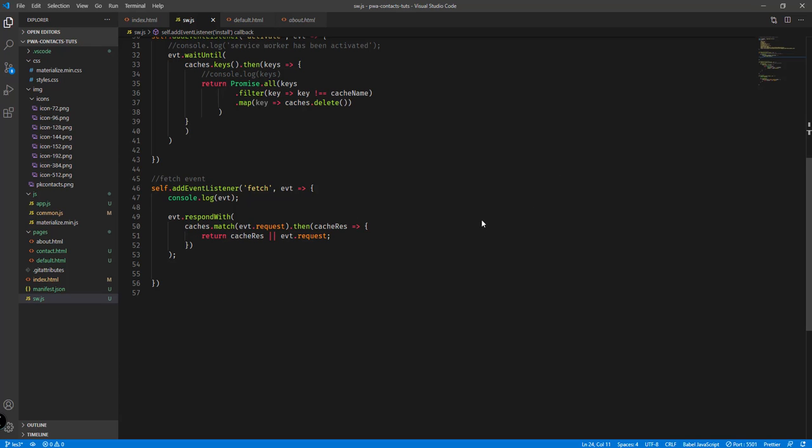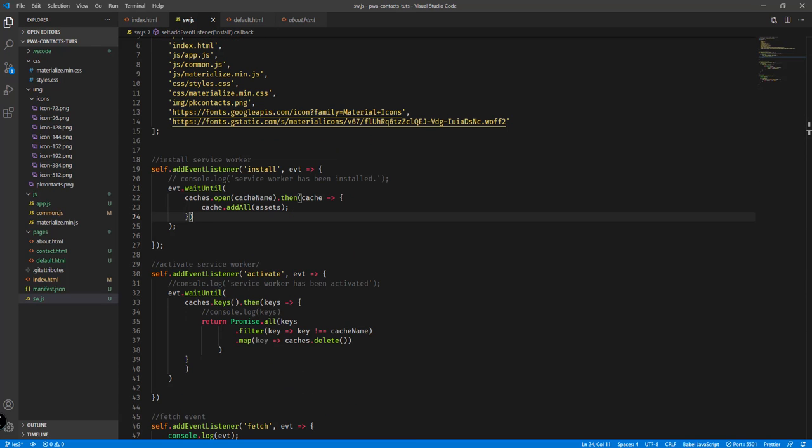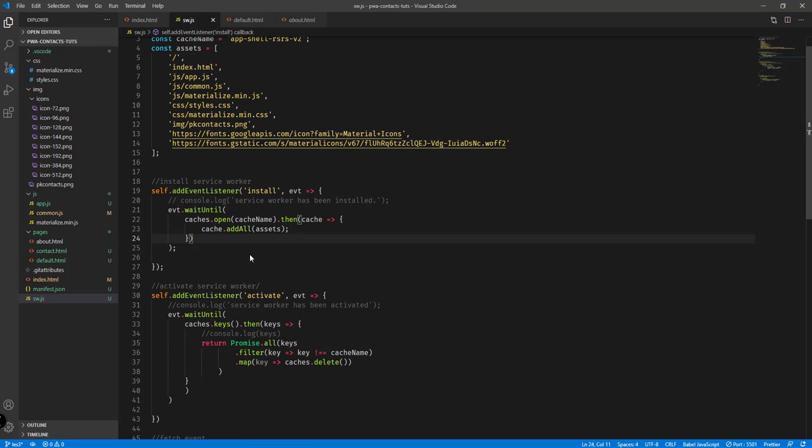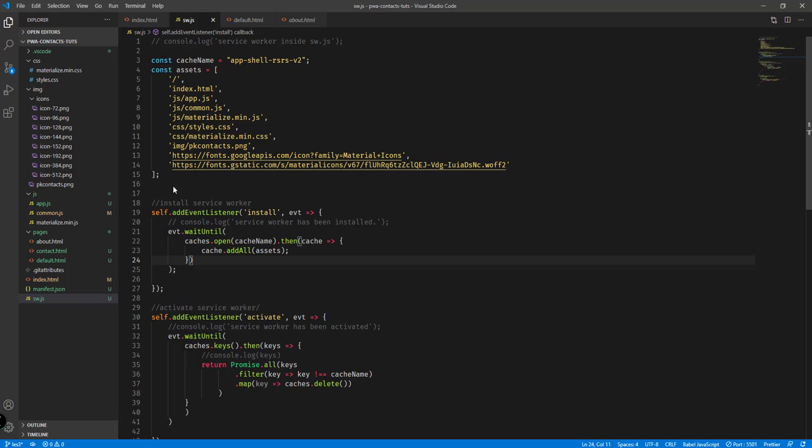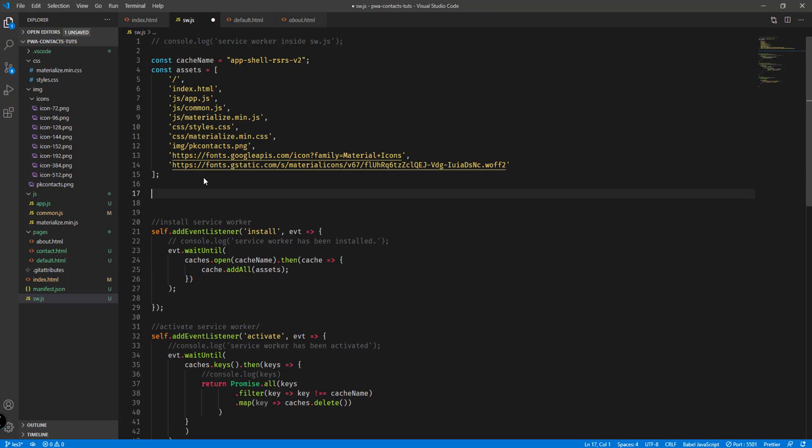In here we will try to limit also the size of our cache by introducing another function. Let me just add that particular function. This will be the cache size limit function. Basically what we want is to delete the older versions of the cache and then make use of the new version of the cache. That's the purpose of this particular function.